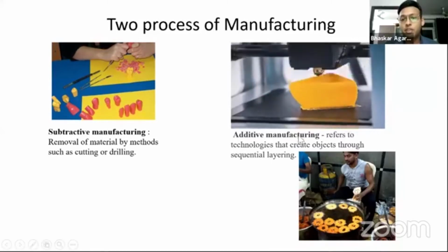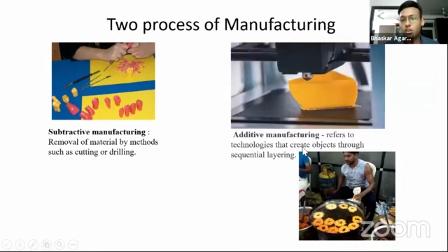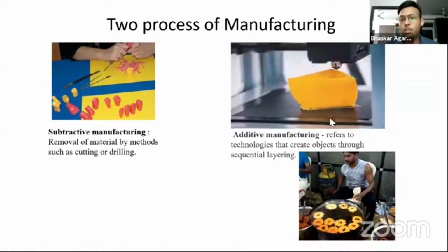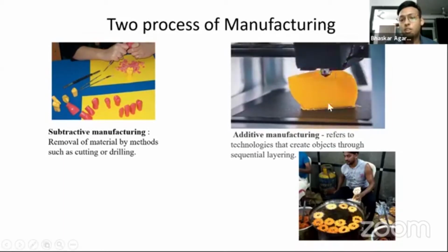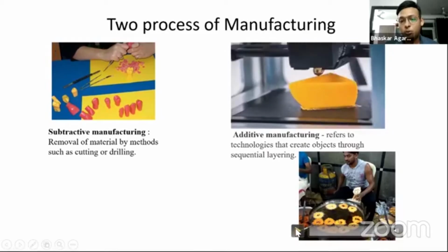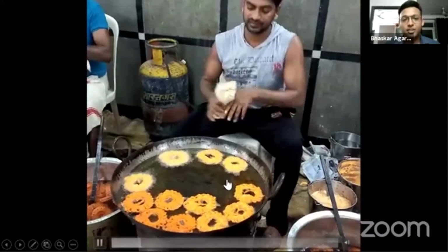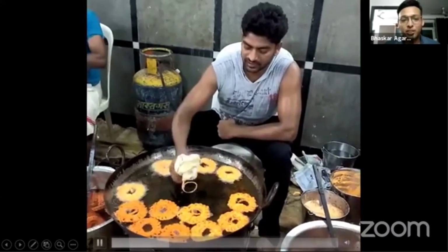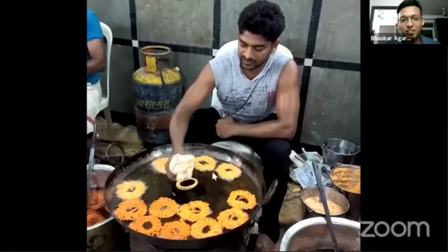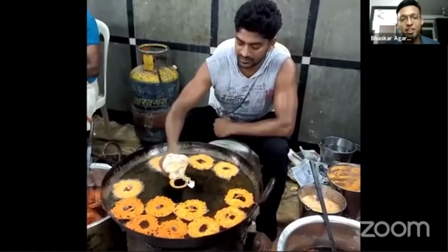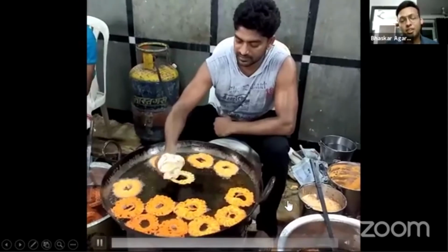Then additive manufacturing. Additive manufacturing refers to technologies that create objects through sequential layering. As you can see in this photograph, there is a sequential buildup of this material. And to make it simpler, you can see this Imarti making process. He is doing a layer-wise addition of the material and making the object.